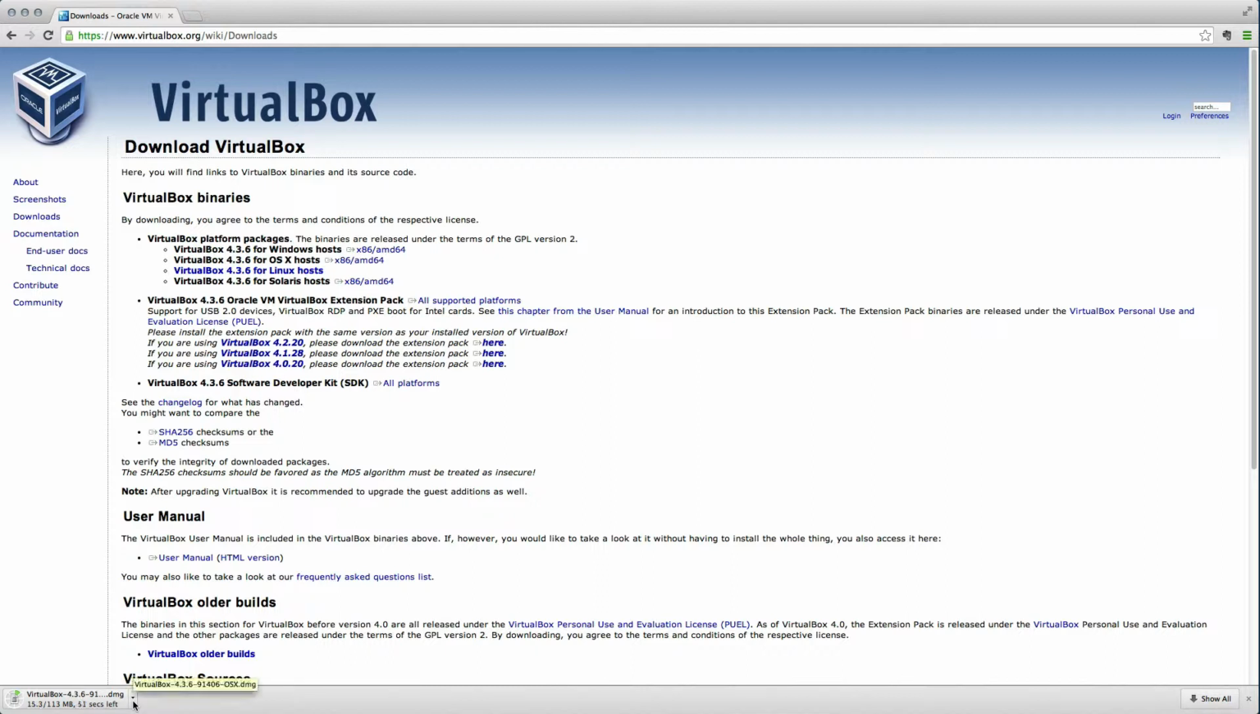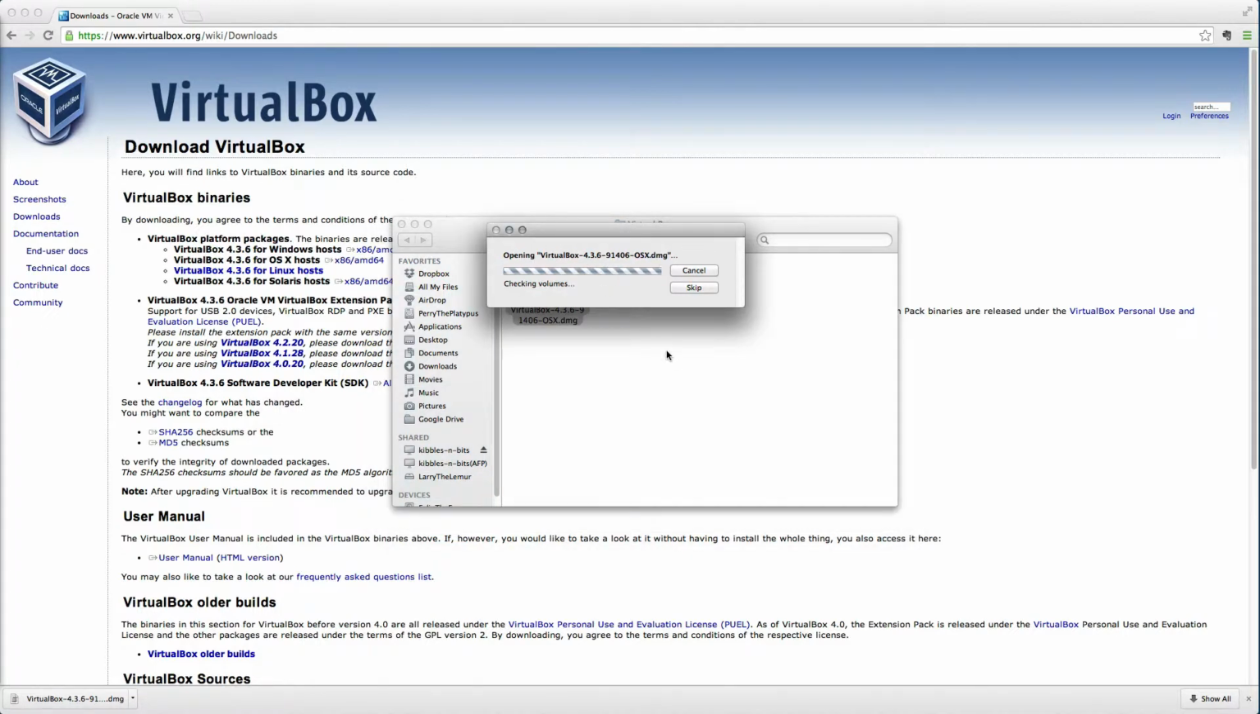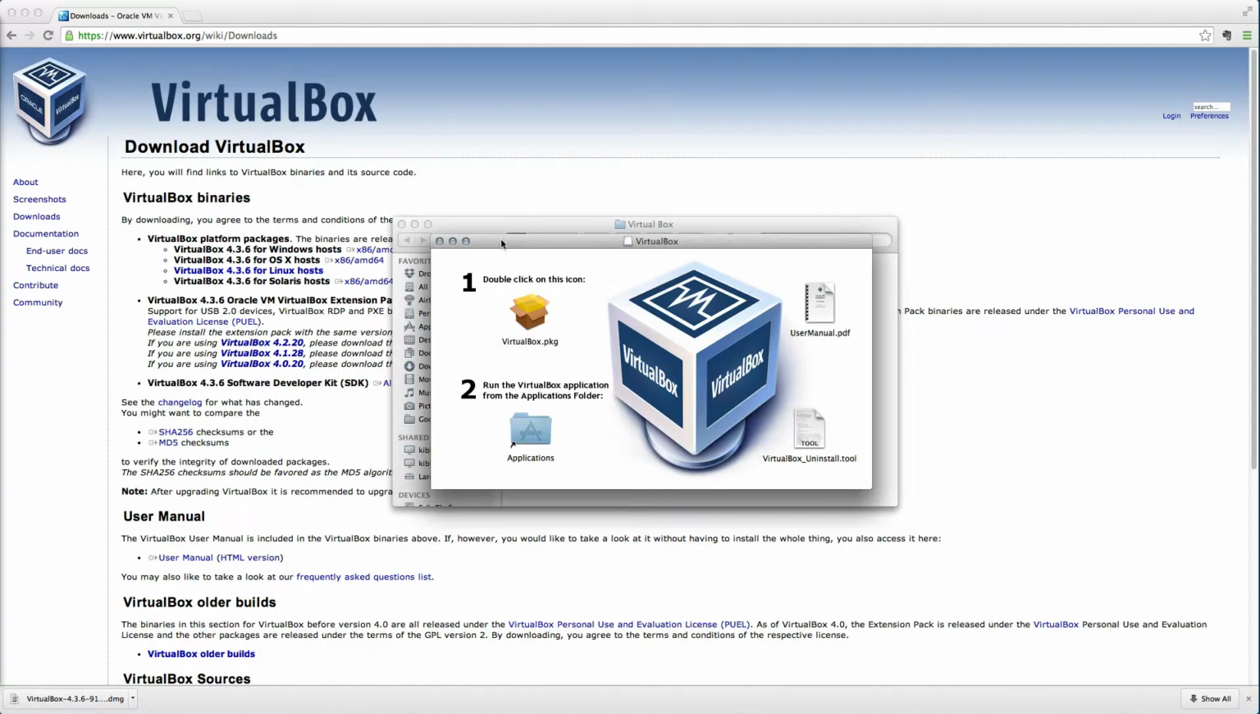Once the download completes, navigate to the folder where the .dmg was saved to, and double-click on that. This will unpack the archive and show you the .pkg, which is the actual installer. Double-click that. Notice also that there's a user manual as well as an uninstall tool in the archive.